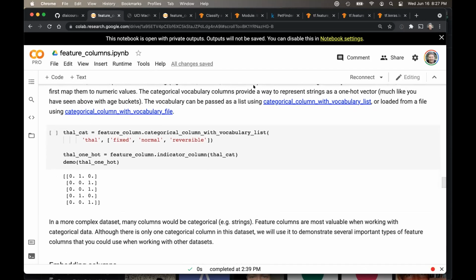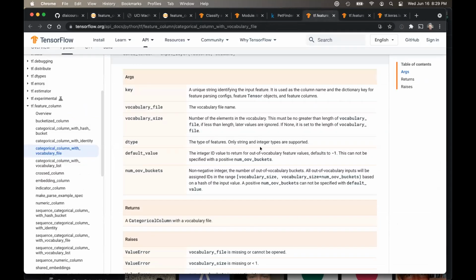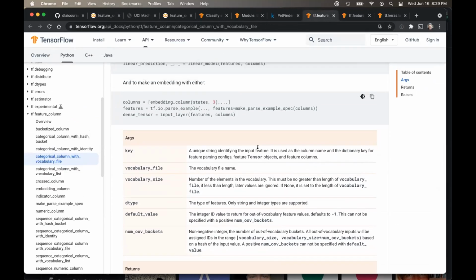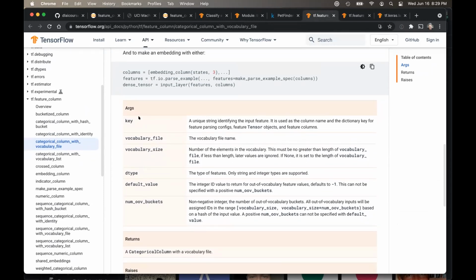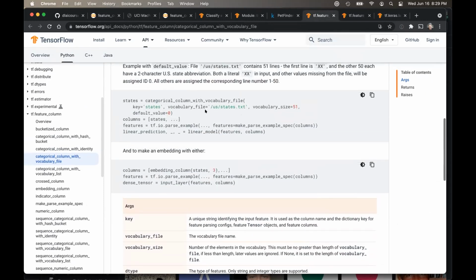I wanted to show, let's see, I think I have that over here. We just saw how it's being done with a vocabulary list in the example, but I wanted to show the vocabulary file method. It's very similar.